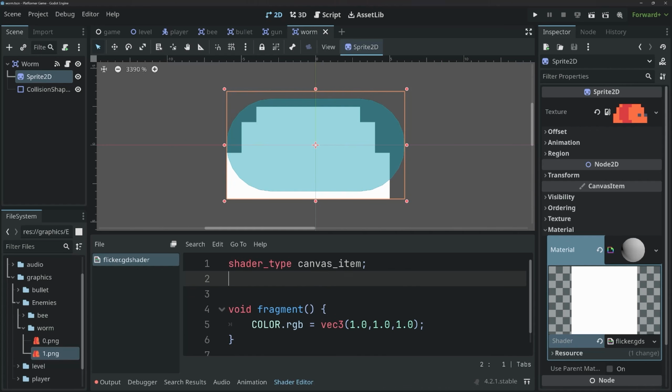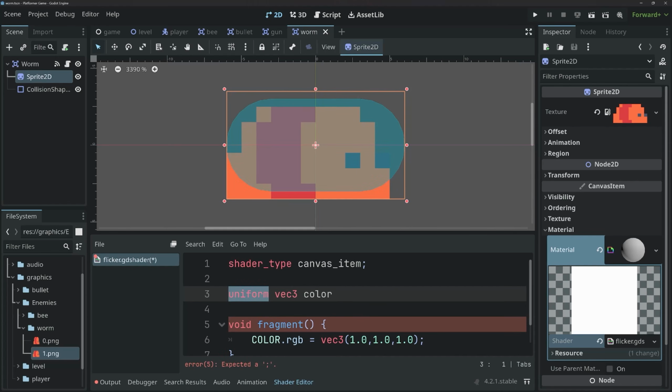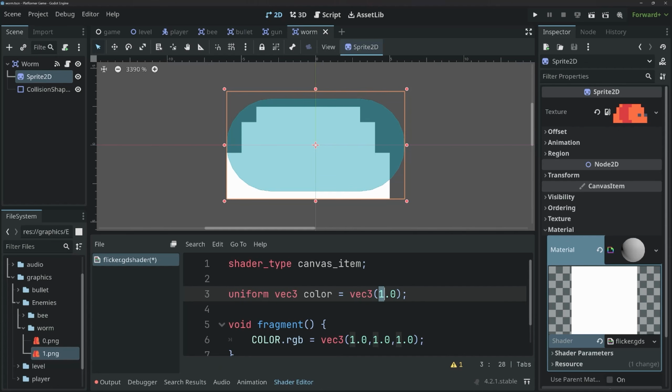For that, we can create a global variable that we are then going to define via the inspector. That we can do by creating a uniform vec3 color. Uniform means that we can edit this variable from inside of the inspector. Vec3 is the data type, and color is the name of the variable. After that, we have to assign it a value, let's say vec3 with a value of 1.0, and I forgot the 3. If you only apply a single value into a vec3, then all three parts of it, so x, y, and z, will get the same value, in this case 1.0.